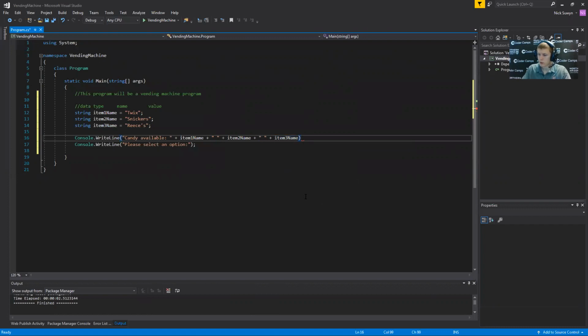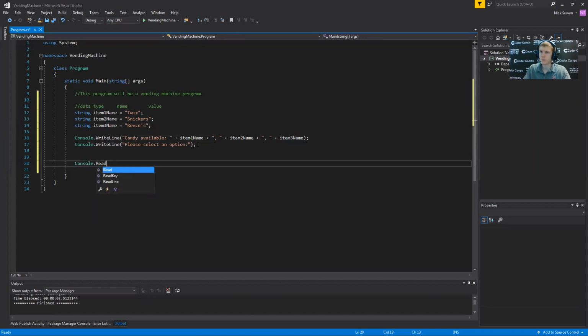And while we're at it, I want these to be separated by a comma, so I'm going to add a comma here. So what will happen is this will print out candy available, colon, and then it will print out our Twix, comma, Snickers, comma, Reese's, because that's what the variables are pointing at. Now, last thing I want to do here is I'm going to add a console.readLine, and I'll actually show you why. Let me comment this out for a second. Remember, 2 forward slashes is a comment, so this is now not going to be executed.